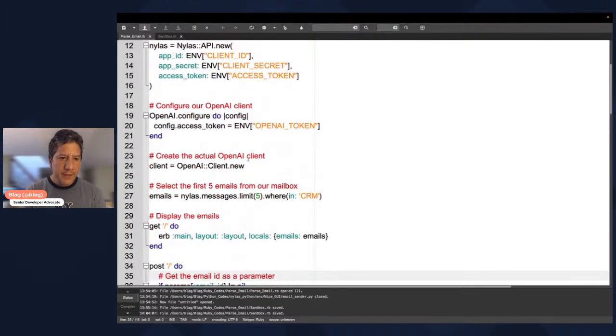Once we have done that, we're going to create a new client. And here we're going to select 5 emails from our mailbox. So here I'm using one of my mailboxes, not the regular one, but one that I call CRM. But I put some emails that I use for live streams. So we're seeing here, we're going to use a messages endpoint, and we want to limit it to only 5 emails in the CRM folder.